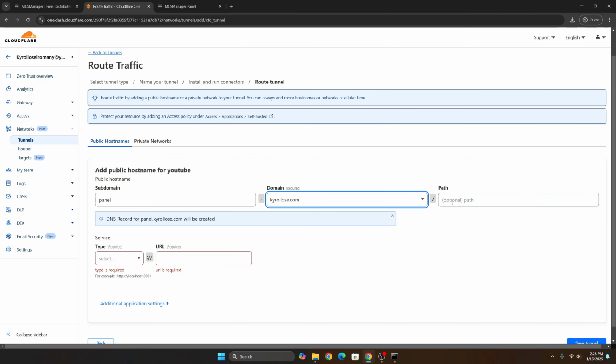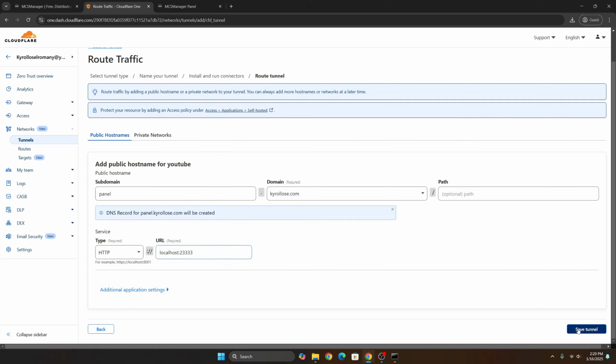Panel dot host.e.com, and this doesn't matter unless you wanted to put something there. And then for service, you want to enter HTTP and URL. We will enter localhost 23333. That's for the panel. Click save tunnel.